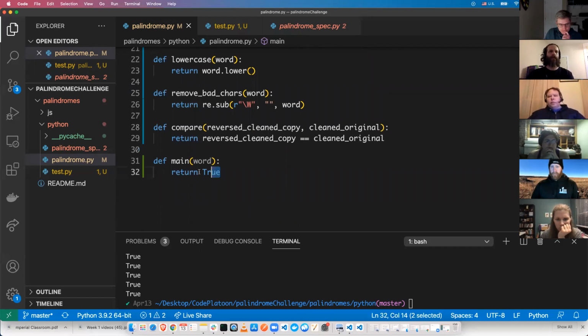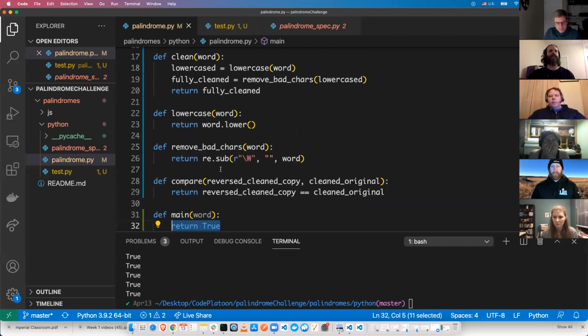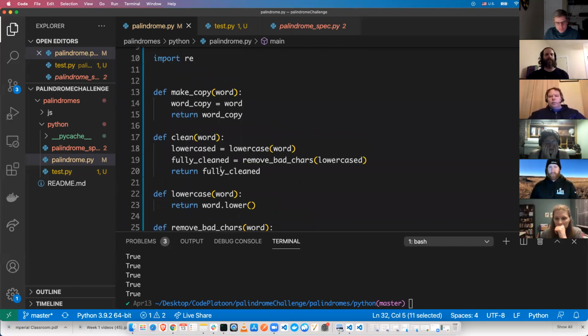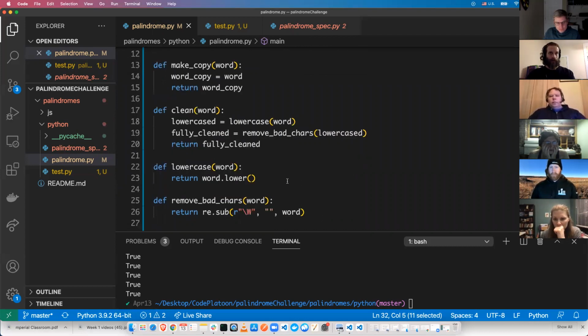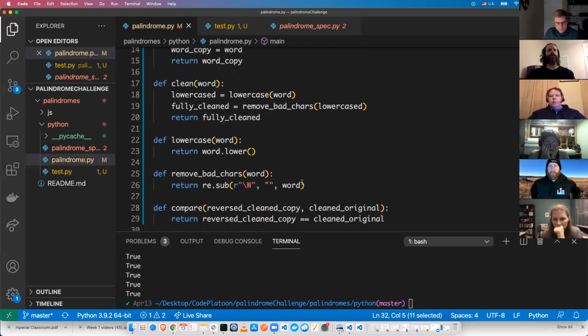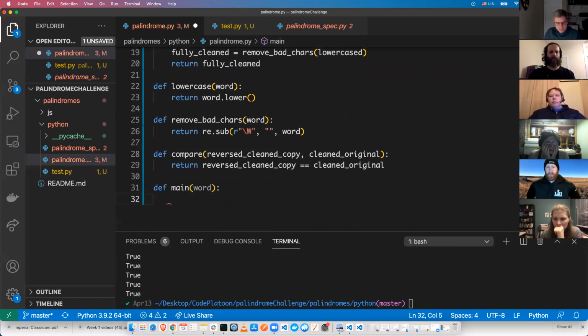Okay, so let's work on main here. So main here is going to be like the runner. It's going to get a word, and it's going to need to run the correct functions in order, and then ultimately return a Boolean. So the first thing, again, I'm not sure. There might be a couple different orders, and I don't know if one is necessarily superior, but if you happen to know that one way is better, please let me know. But first, we'll make a copy.